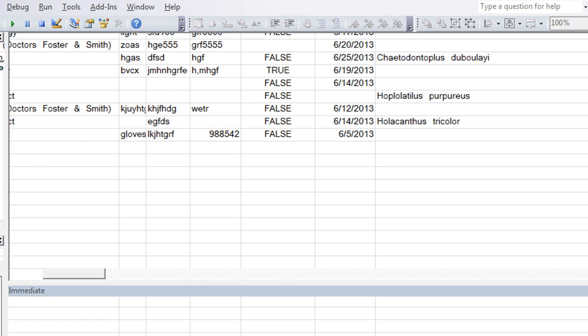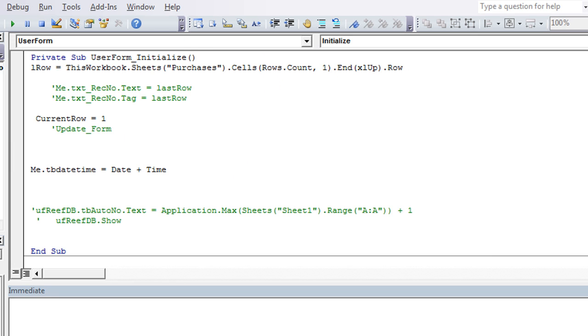Let's go back here. Okay. So we have L row. Let's hit F8. User form initialized. So L row is 10. And then let's just put minus 1 right here so that L row is actually going to tell us the number of the records. In fact, let's just say num records so we know that's exactly what that means. Number of records is 9.